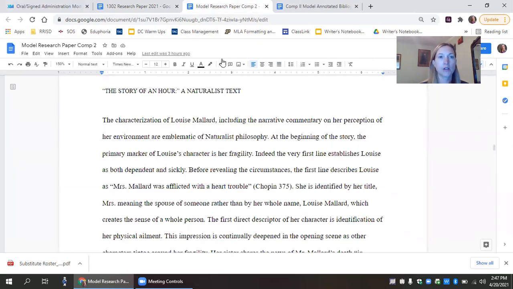The next section, if you recall, is where I'm going to do my own interpretation of the story without any secondary sources cited. So what I chose to do is to analyze aspects of the story of an hour which are naturalist in style. I particularly discussed the narrative commentary on her perception of the environment, looking at symbols and how the narrative commentary uses nature as a symbol, and also characterization of the main character, Louise Mallard, to support my argument that this is indeed a naturalist text.